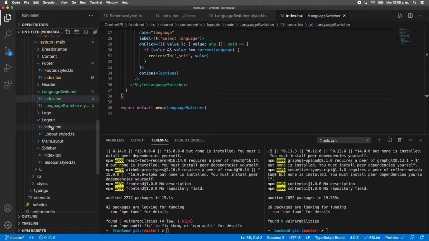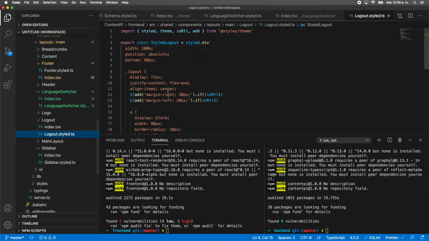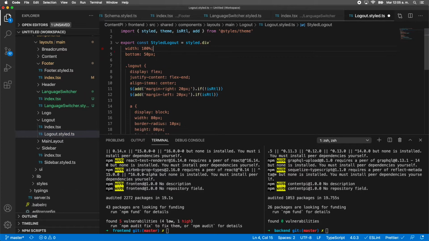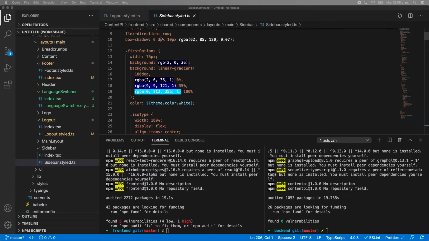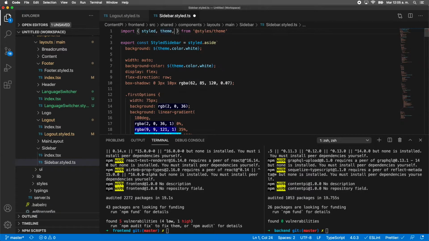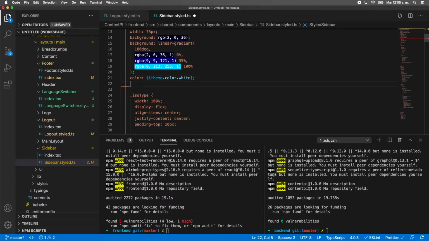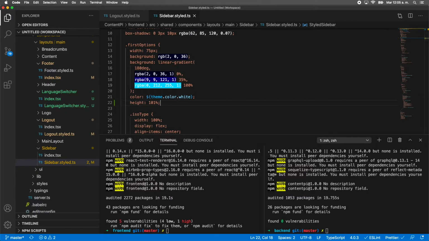Now on logout styled, we need to remove the position absolute to fix the logout component. And then on the sidebar, we open the sidebar styled. You need to add the right-to-left class. We need to add here a height of 101 pixels, 101%. This is to fix the sidebar.